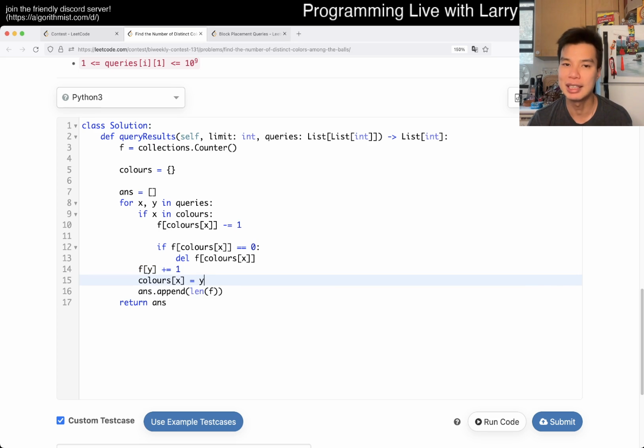What is this? This is linear time, linear space. Remember, linear is in the size of the queries. So this is going to be Q space for the counters, and Q time because you just have to do it. And also Q space for the answer, so you have to do it anyway. And yeah, that's all I have for this one.